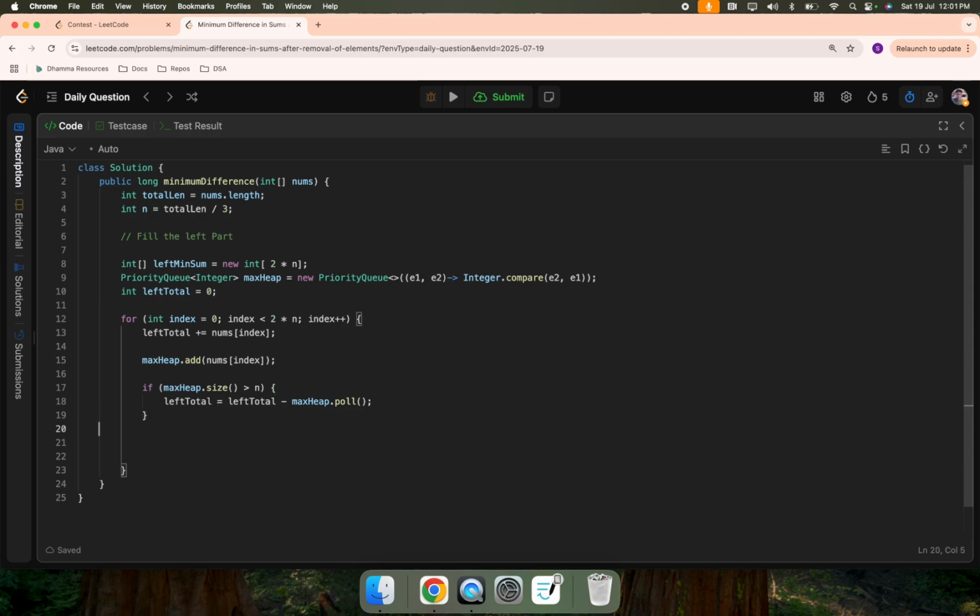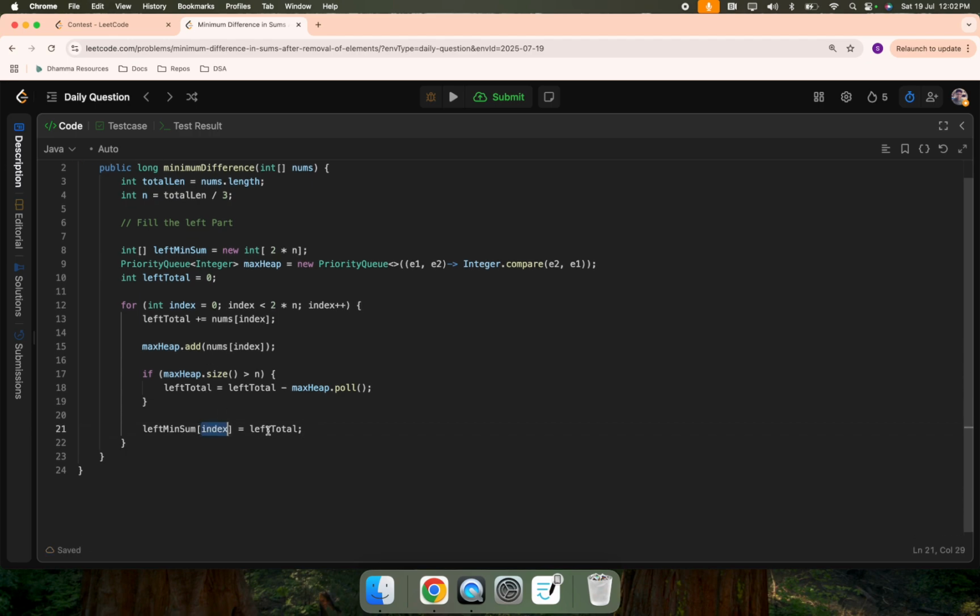Right. Now what is our job now? We just need to store this value into the left min sum. So left min sum, obviously this is also starting from 0, so you can use the same index to store this left total. Fine. So we are done with it. We are able to derive the left part, so at each index we are able to maintain the minimum left total or left sum. Now let's move on to fill the right part. Let's fill the right part. Okay, so let me do that.